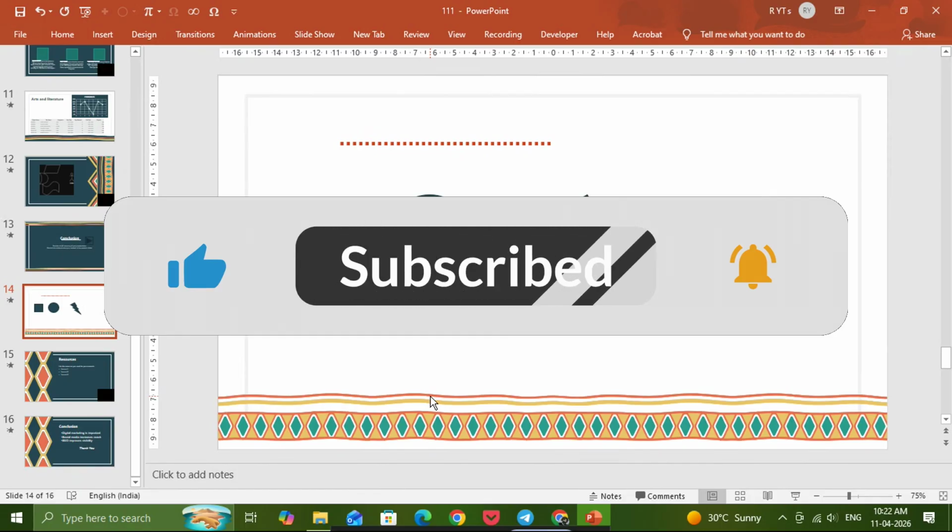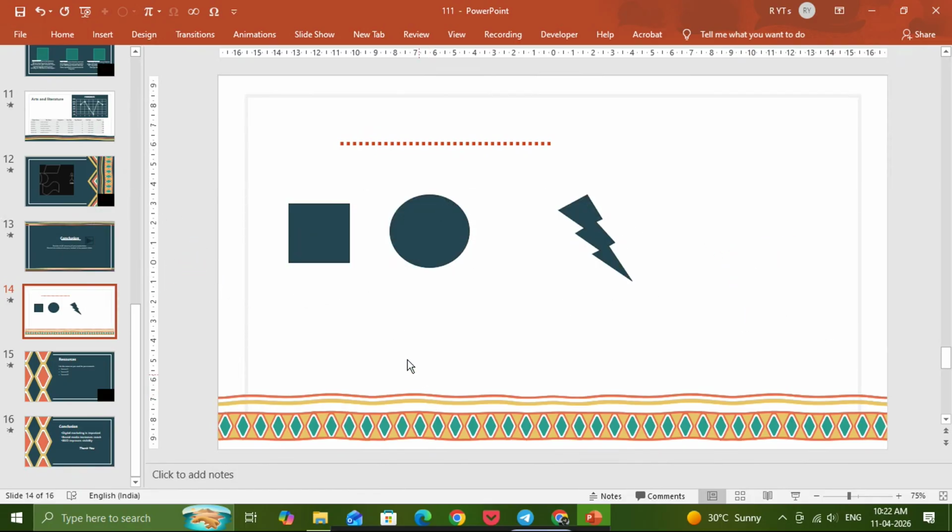The fastest way to delete a shape in PowerPoint is to click on the shape you want to remove. Once it's selected, just press the Delete key on your keyboard. On some keyboards, you can also use Backspace. As soon as you press it, the shape disappears instantly from the slide. This is the quickest method, especially if you're editing a lot of objects and want to work efficiently.